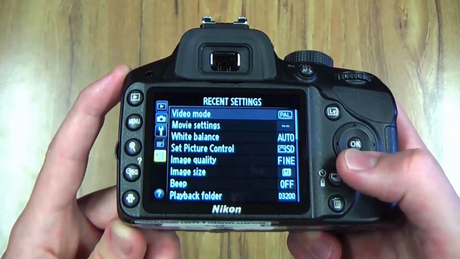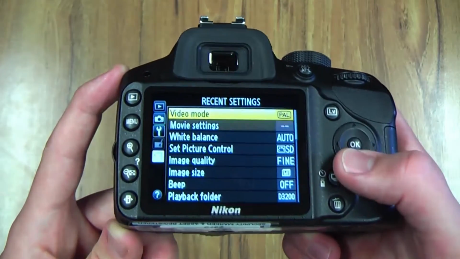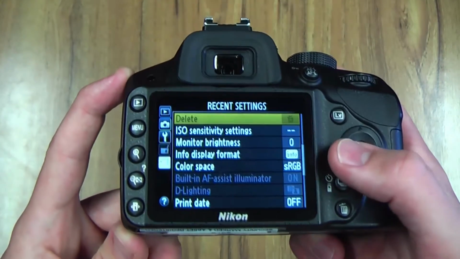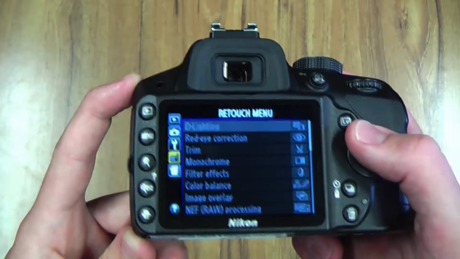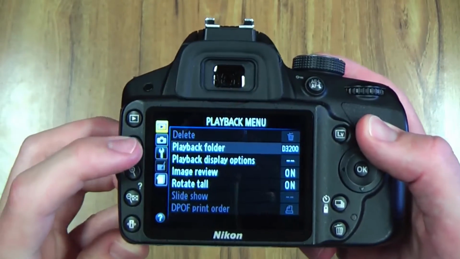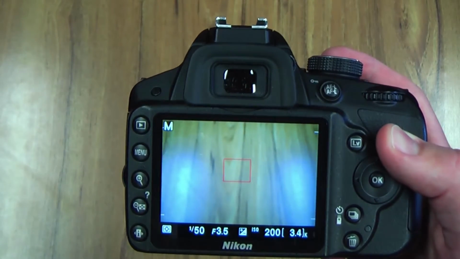Retouch, you won't ever use them. And recent settings, here's a quick way to jump to the ones that you might want to change or adjust. But that's the menu. And to exit again, you just press the menu button and you'll go out, and that is the menu.